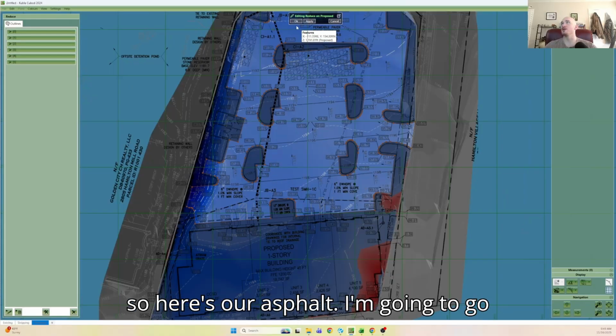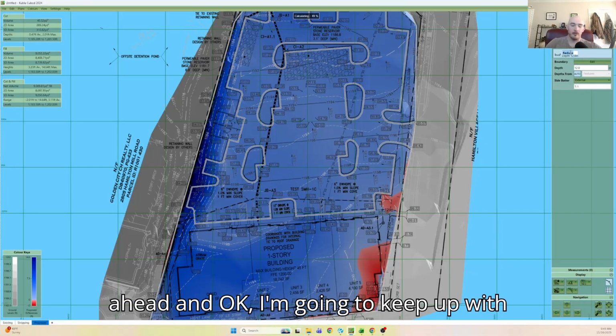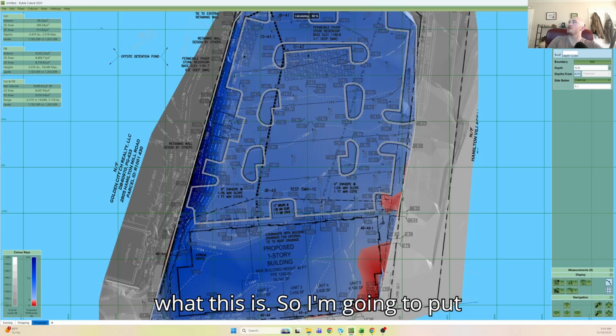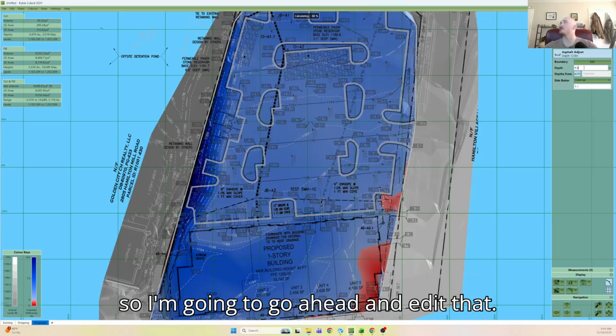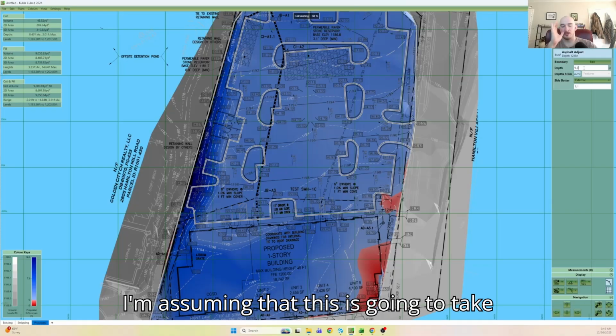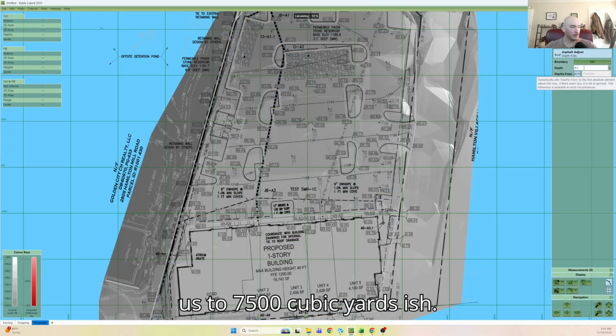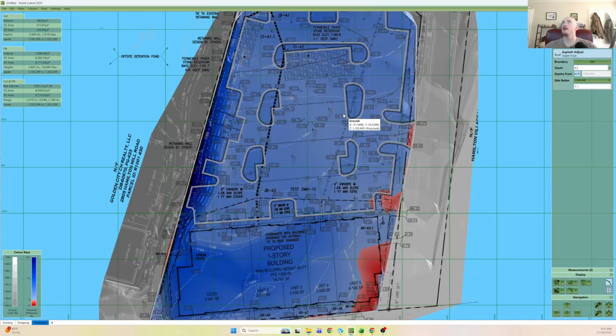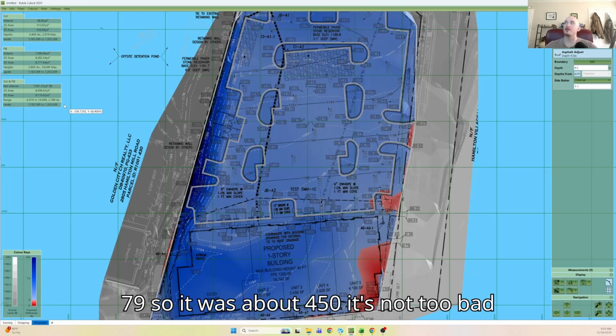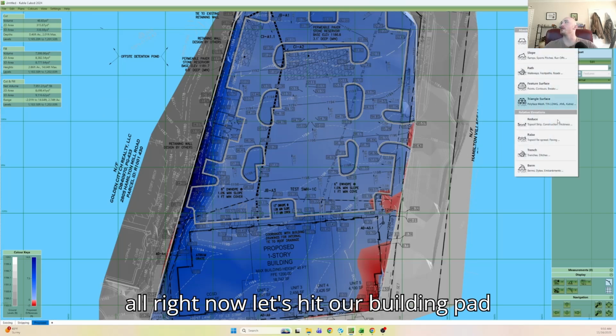All right, so here's our asphalt. I'm going to go ahead and hit OK. I'm going to keep up with what this is, so I'm going to put asphalt adjust over here. And I do know that it is 9.5 inches. I'm going to go ahead and edit that. I'm assuming that this is going to take us to 7,500 cubic yards-ish. Let's see. 79. So I was about 450 off. It's not too bad. All right, now let's hit our building pad adjust.